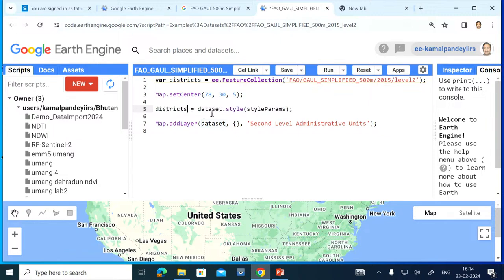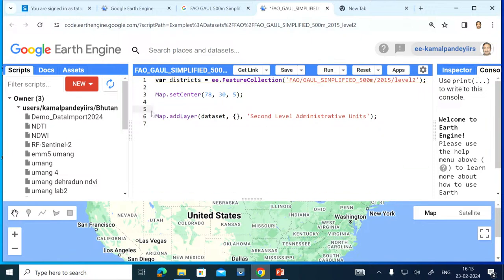Districts here again. Actually, this is a style parameter I am not using, so this line is also not required. Okay, now you can see here it is not the dataset, but districts. Correct. Now you can see it will show me the districts of the entire world. I am not interested in the entire world. I only need the district Dehradun boundary.